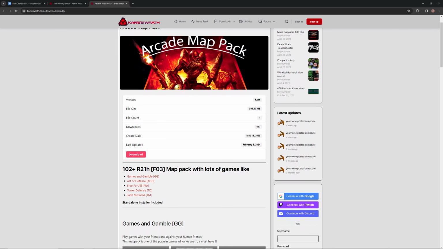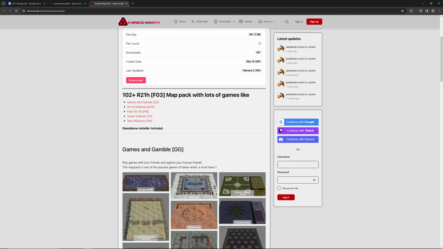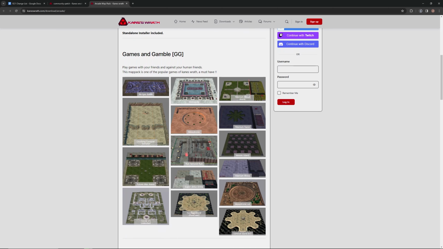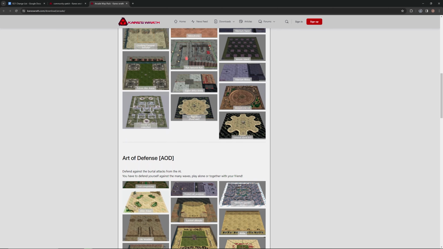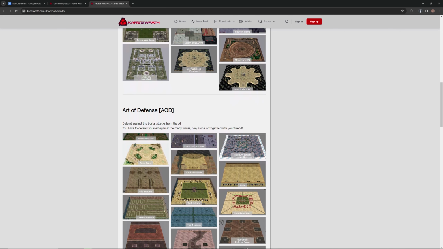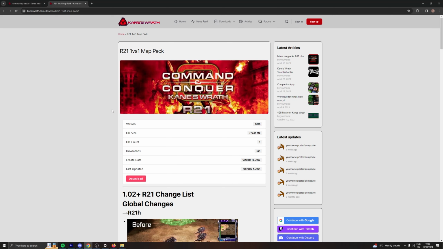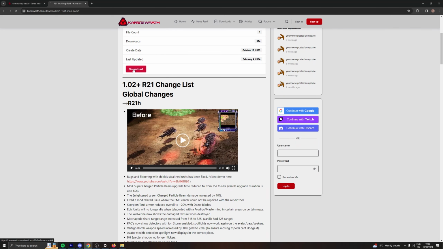There's also an 1.02 plus R21 arcade map pack that you can download on kanesraft.com, which is a fan site from Your Horse, a trusted community member. The arcade map pack contains many fan favorite maps, including tower defense, mission maps, and more. To download and install R21, you will want to download the map packs of your choice. I recommend downloading all of them, but you don't have to if you only plan to play 2v2 or 1v1 for instance.